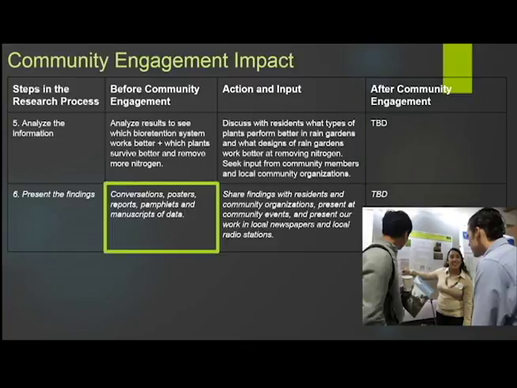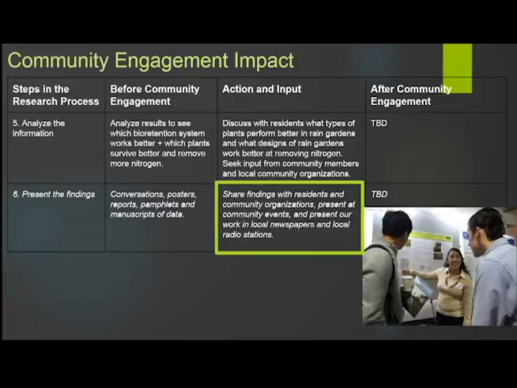And for step 6, in presenting the findings, we plan to have conversations, present our research in conferences. We also want to have pamphlets that we can give out to community members with this data in terms of rain gardens and what plants work better, what designs work better, and seek the input from the community. And in East Tampa, there's a lot of churches, so we plan to be able to work with the churches in the community and attend community events, as well as present our work in the local newspaper and radio stations.